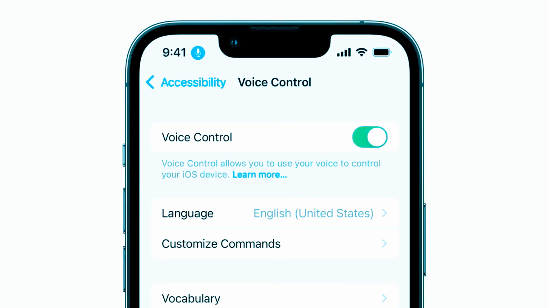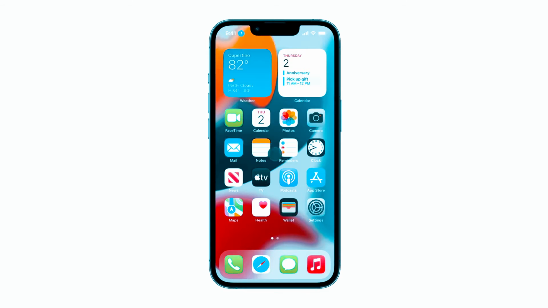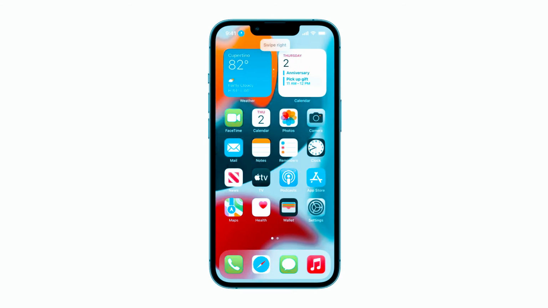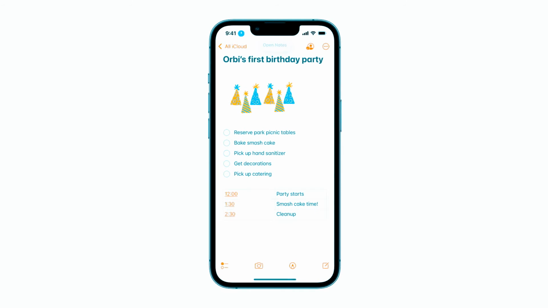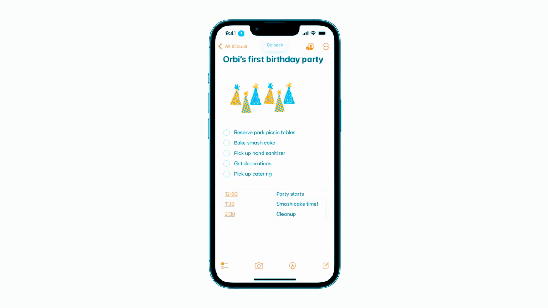When voice control is turned on, a blue microphone appears in the top left corner of your screen. Let's check out some basic screen navigation commands. Go home. Swipe left. Swipe right. Open Notes. What can I say? This brings up a list of some of the most useful voice control commands. You can say, "Go back," to return to the previous screen.